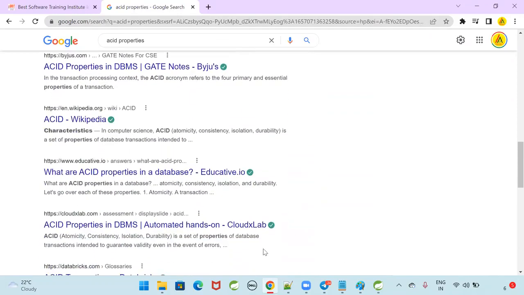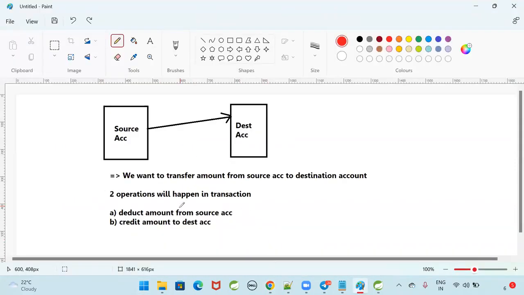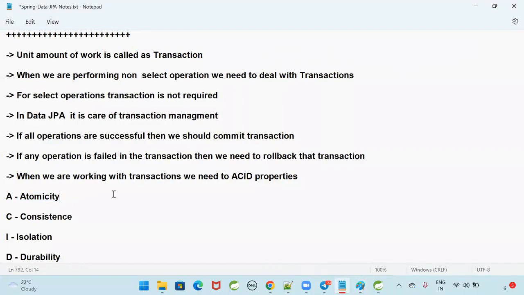So you need to be very careful when we are working with transactions. Whatever operation we are doing that we consider as one unit amount of work, that is one transaction. When we are dealing with transactions, the first thing is atomicity. Whatever work you are doing as a single unit, whether 2 queries, 3 queries or 4 queries, all should be successful or none of the queries should be successful. That is the meaning of atomicity.